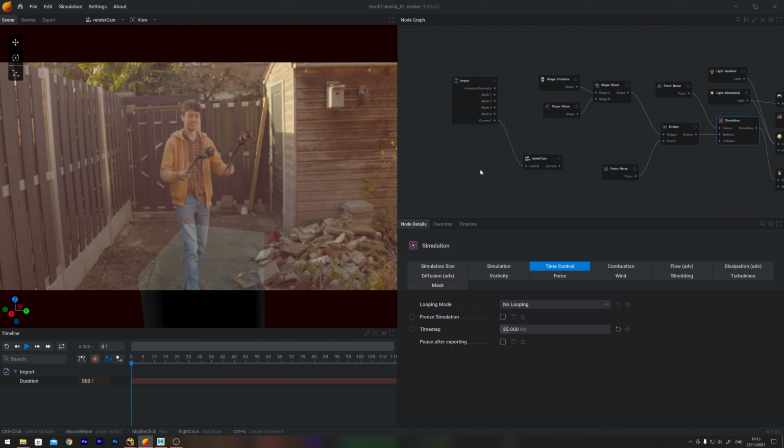First off, in the Simulation node in the Time Control tab, we have the time step. This is the frame rate Embergen is using. By default this is set to 60 Hz, which you can also think of as frames per second. For this particular preset, it's set to 25 since fire moves very fast and using lower values here will speed things up and higher values will slow things down.